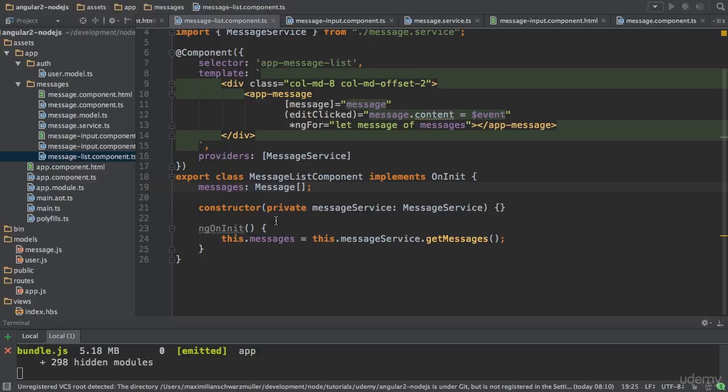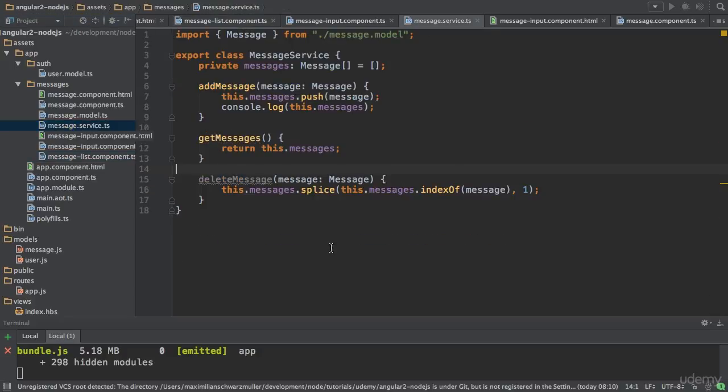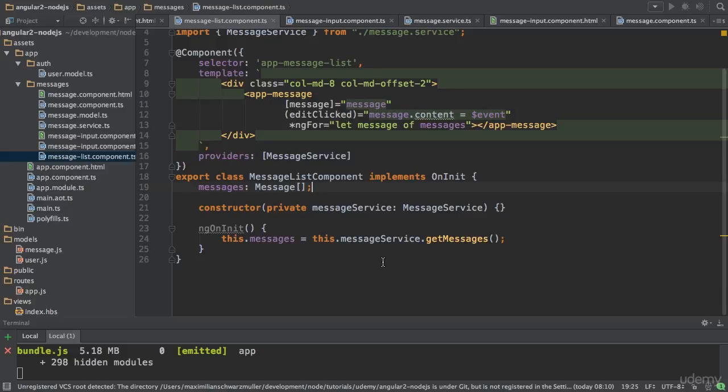So this messages in this component points to the same array as I have here in the message service, which is great because this means that whenever I add a message from some other place in the application, it is added to this array, which happens to be the same as in the message list component, which means the list will automatically get updated. So once you see this automatic updating, keep this in mind that this is happening because we're using the same messages array here due to how reference types work in JavaScript.